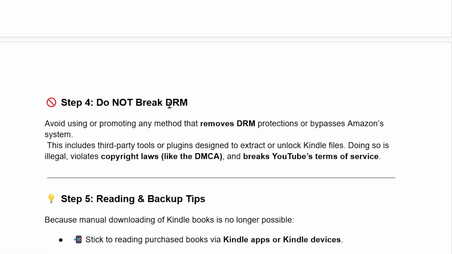Do not break DRM. Avoid using or promoting any method that removes DRM protections or bypasses Amazon's system. This includes third-party tools or plugins designed to extract or unlock Kindle files. Doing so is illegal, violates copyright laws like the DMCA, and breaks YouTube's terms of service.